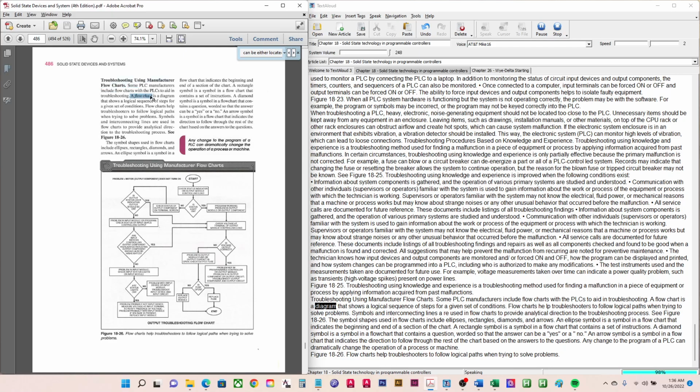A flowchart is a diagram that shows a logical sequence of steps for a given set of conditions. Flowcharts help troubleshooters to follow logical paths when trying to solve problems. Symbols and interconnecting lines are used in flowcharts to provide analytical direction to the troubleshooting process. See Figure 18.26. The symbol shapes used in flowcharts include ellipses, rectangles, diamonds, and arrows.